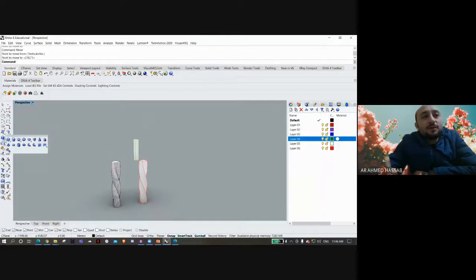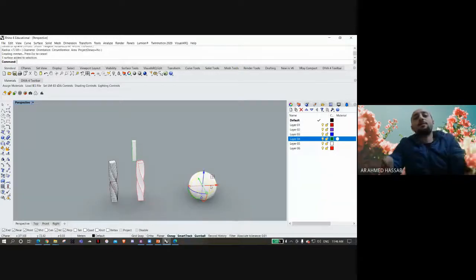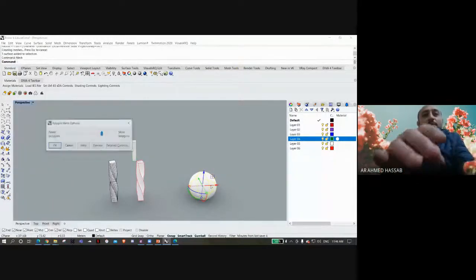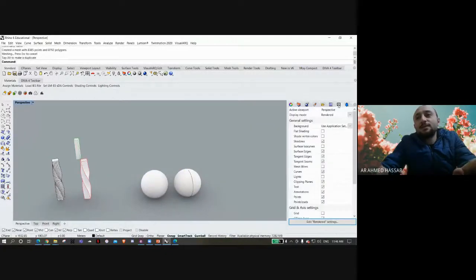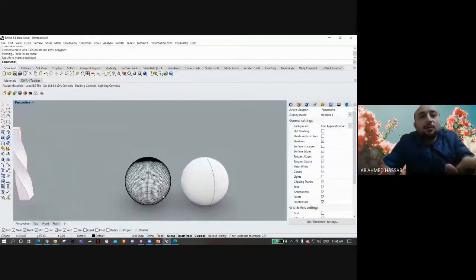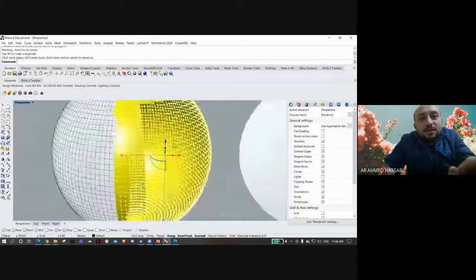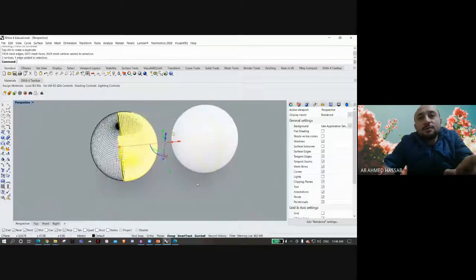What is mostly very advanced in Rhino is the NURBS. Rhino is mainly based on NURBS, but other software is mesh based. And this means I can go for display and just ask for it. Okay, so now we can see the mesh edges and faces, but in Rhino it is totally a NURBS surface. And this is why Rhino is so advanced.